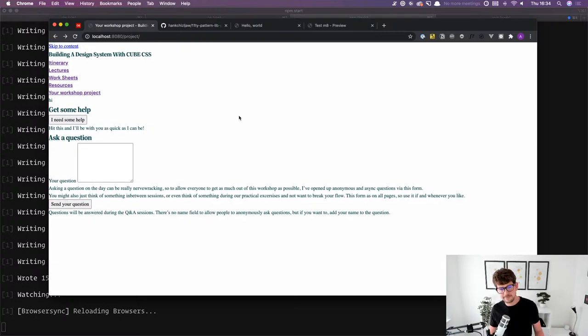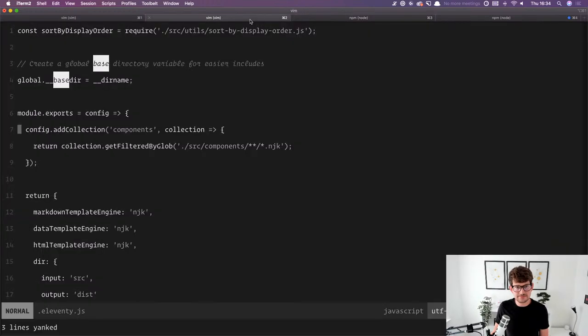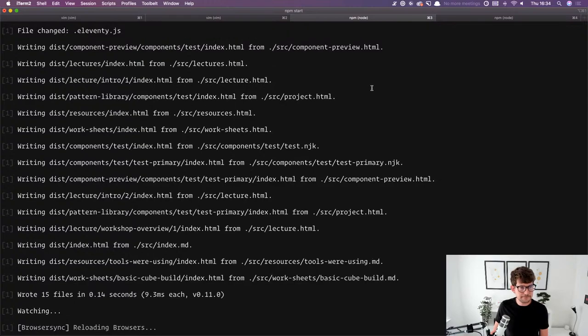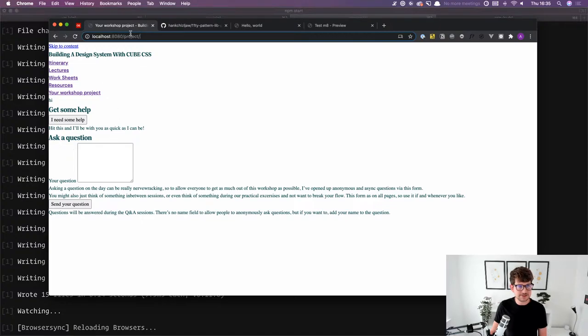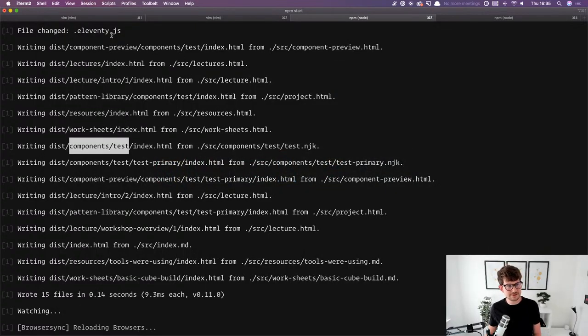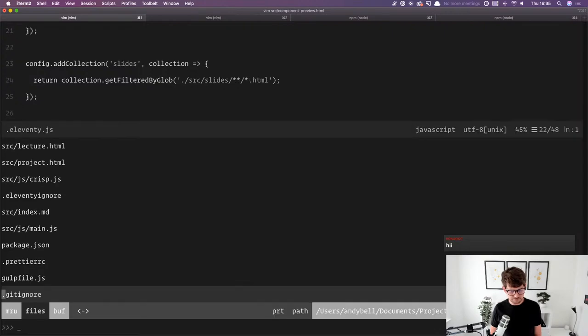Okay, so. Let's see. We need to get that working now. So that's now a cached version of the site. So I can deal with that another time. Where are we? So components. We'll just do one of them. So we'll just do components and then test. And that was the view we were looking at initially. So something's not working there.